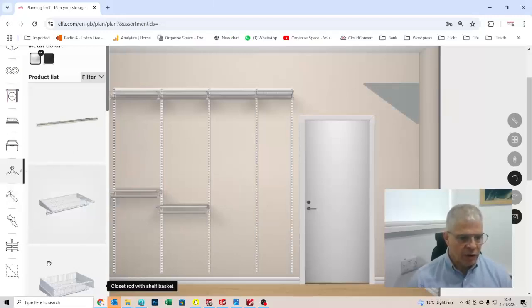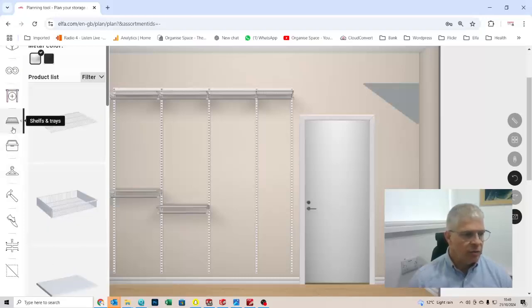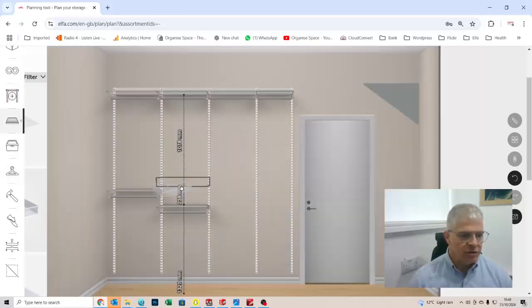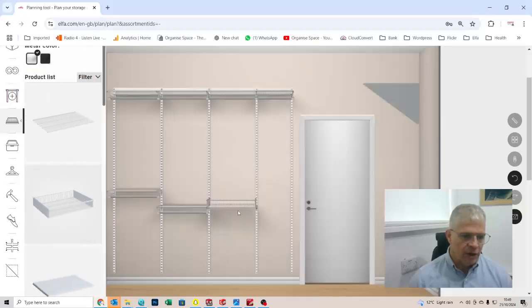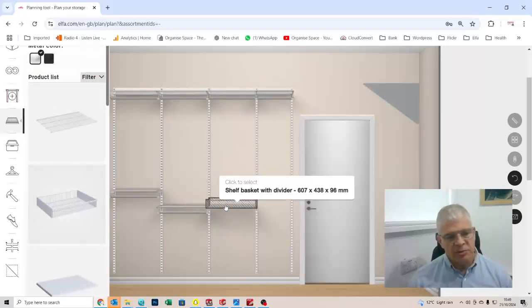The next thing I want to add in is some options for folded clothes. Now, I'm going to go to the shelves and I'm going to go to a basket shelf. Okay, I'm going to leave that there. That is a basket shelf.